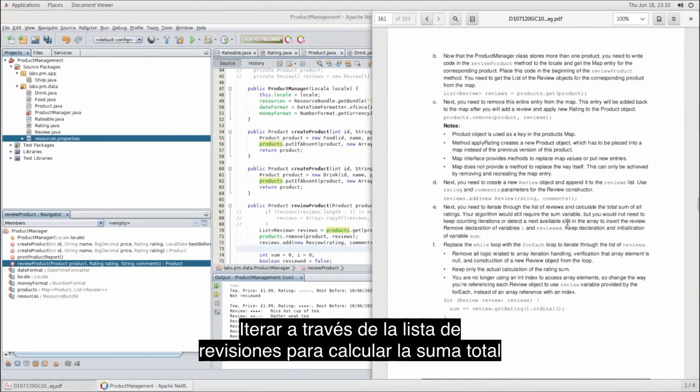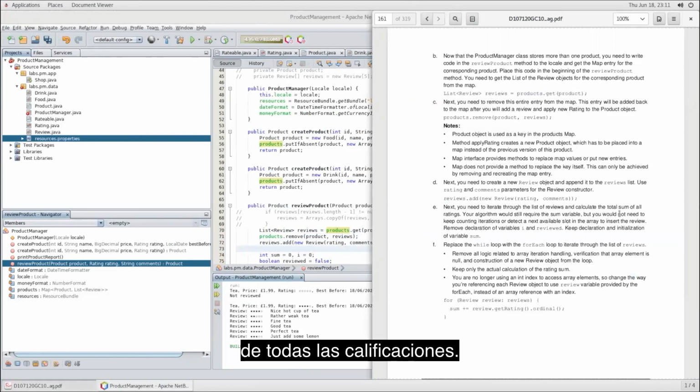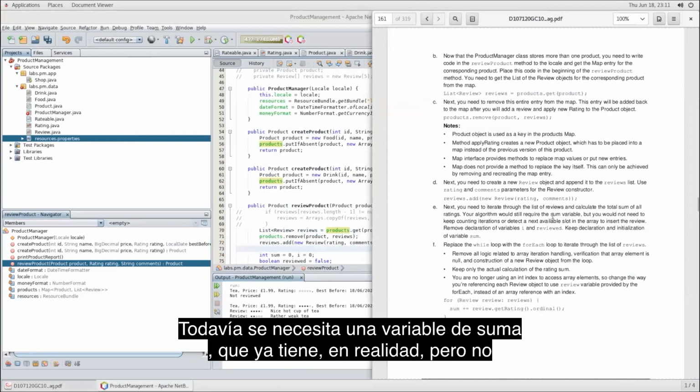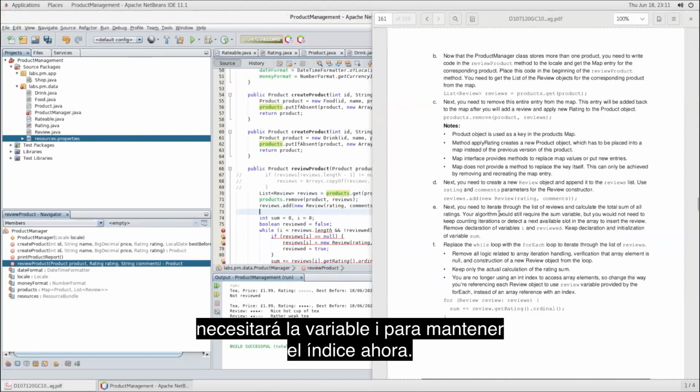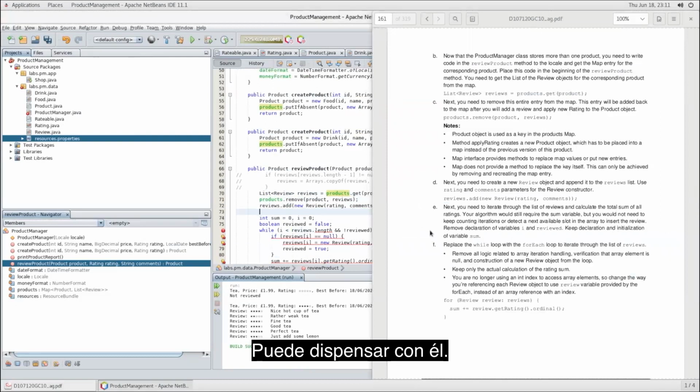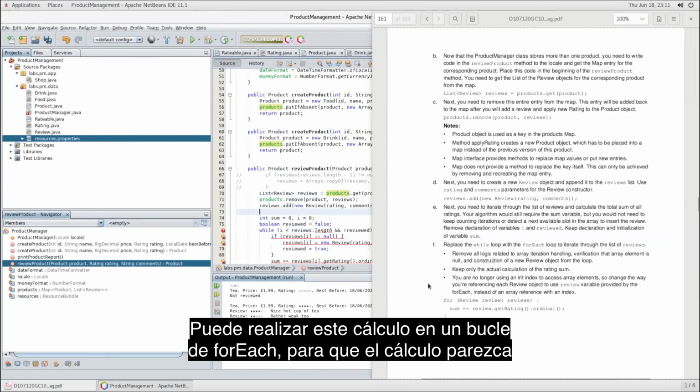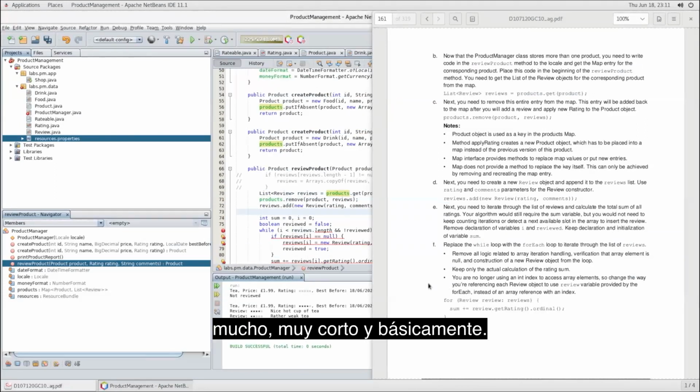Iterate through the list of reviews to calculate the total sum for all ratings. You still need a sum variable that you already have, but you won't need the i variable to maintain the index. You could dispense with that. And you wouldn't need the while loop. You can do this calculation in a for each loop. So the calculation will look much, much shorter basically.